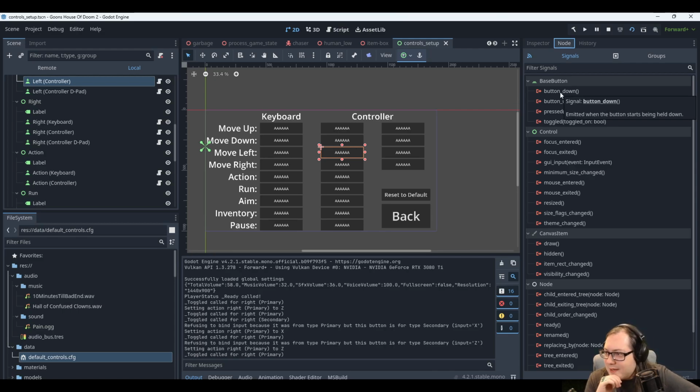Now does button down and button up work with toggled, I wonder? The problem is, it's still probably going to emit the same signal when we change that, when we manually change the variable. Here, how would I check this out? Let me go to the docs for buttons. Base button.